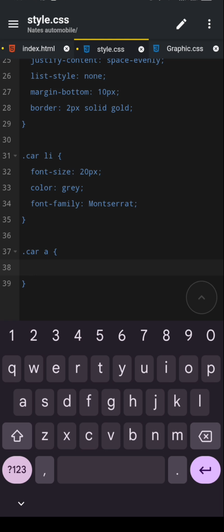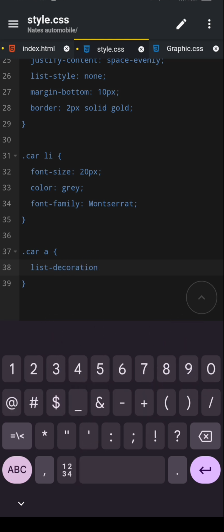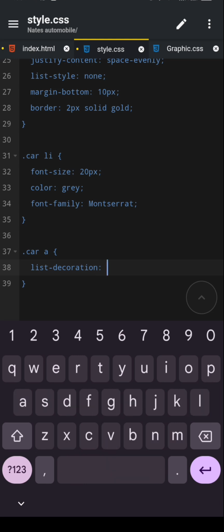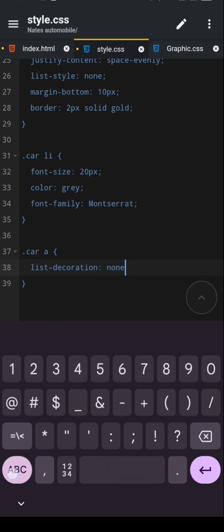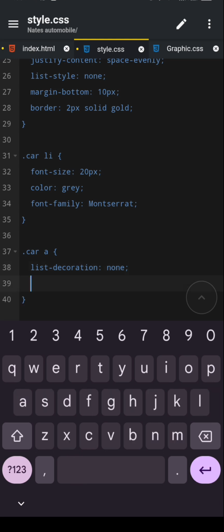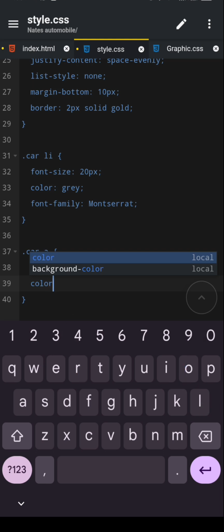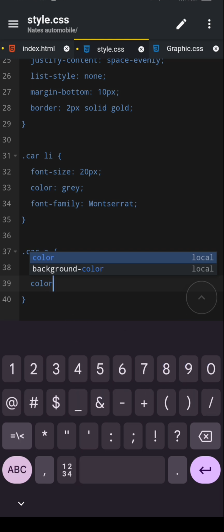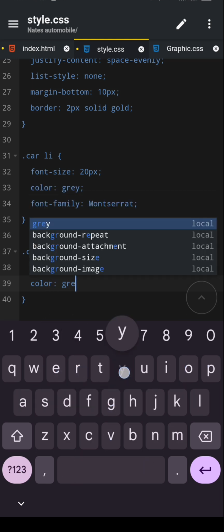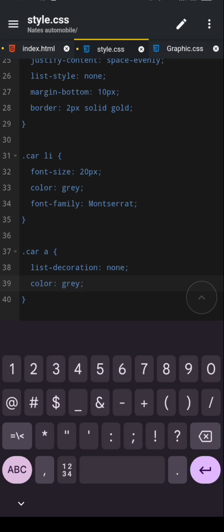First thing is list style. The list style, we want it to be none. Text decoration, I want it to be none, so it won't be underlined anymore. Instead, it will just be straight text. Next is color. I'll be using the same color I used here, gray. Then I'll just say gray. Then put a semicolon there.